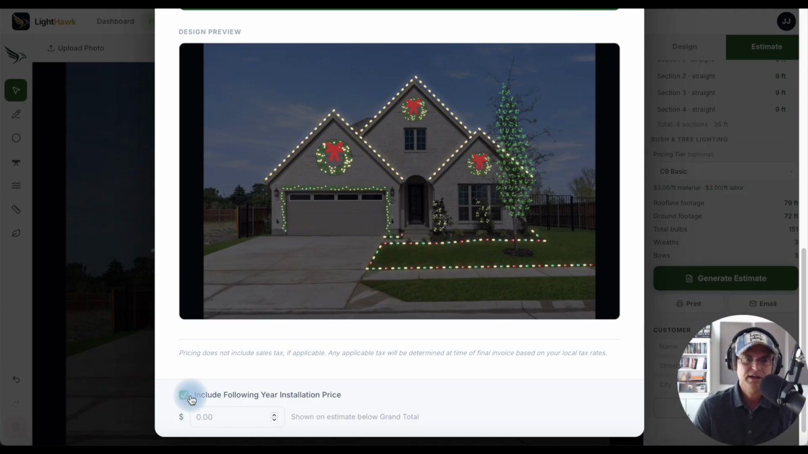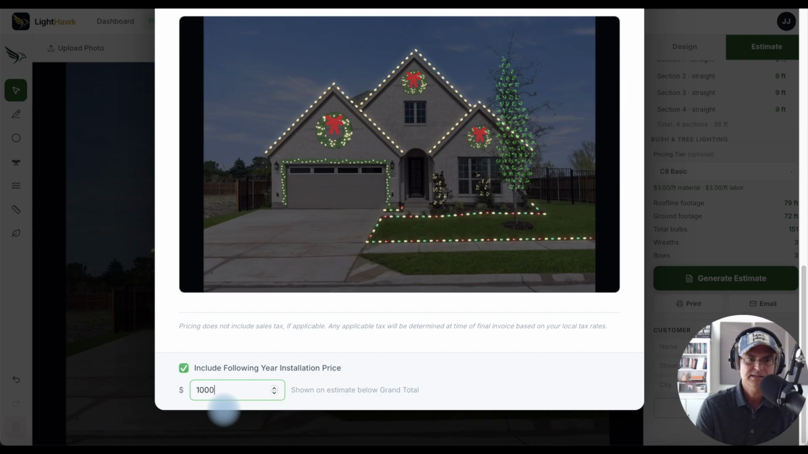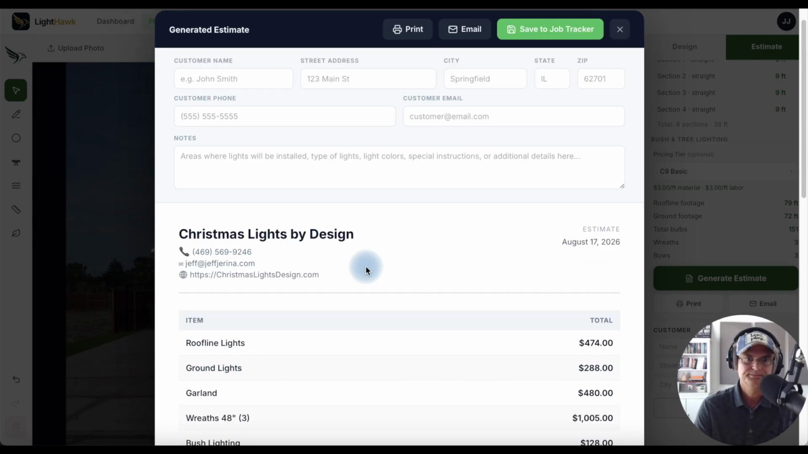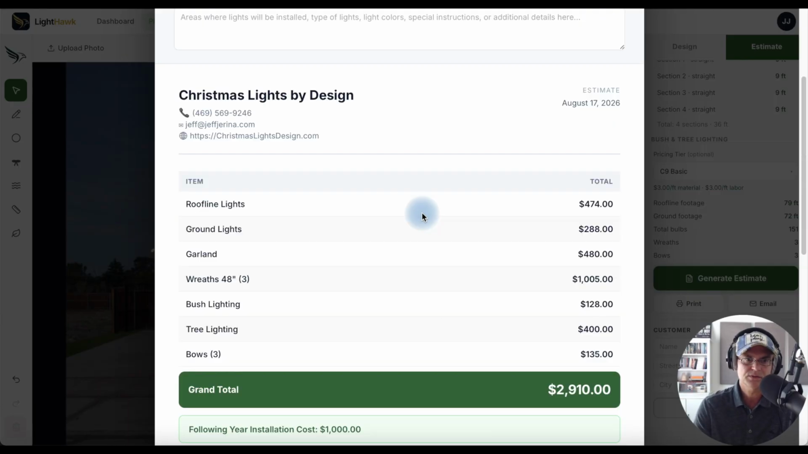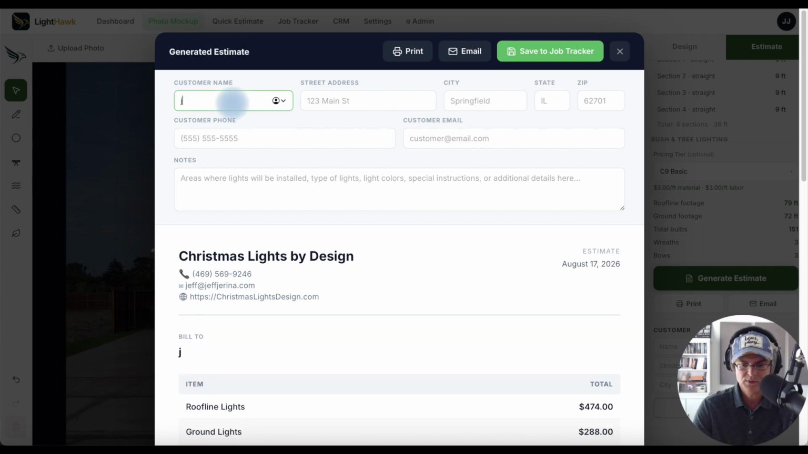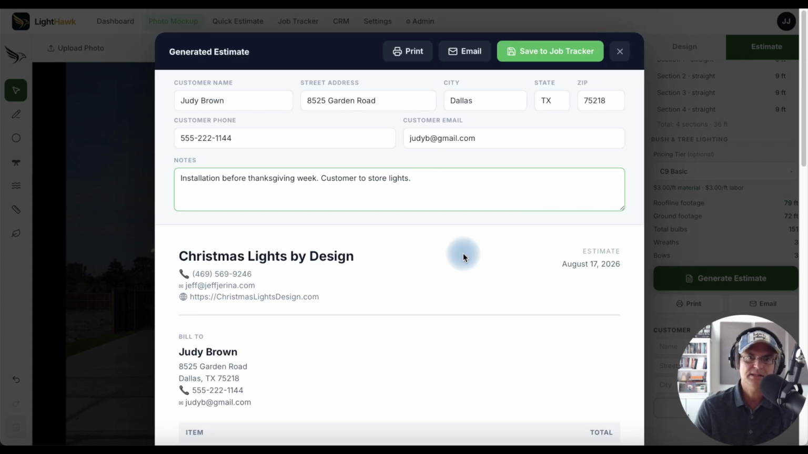If you want to come down here and enter a following year price, installation price, let's say $1,000, it's going to add that on there as well. Okay, this is a great tool to use for getting those repeat customers. So let's just add a customer here. I can print or email this, but first I want to save this to the job tracker, okay? And I'm going to show you why here in just a second.